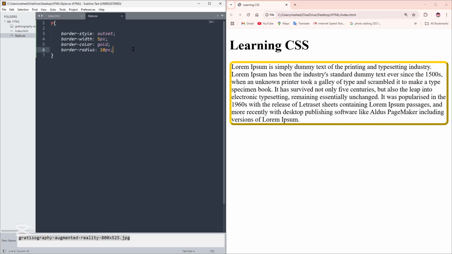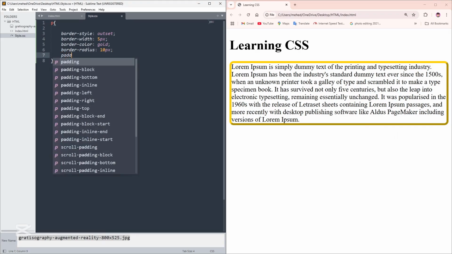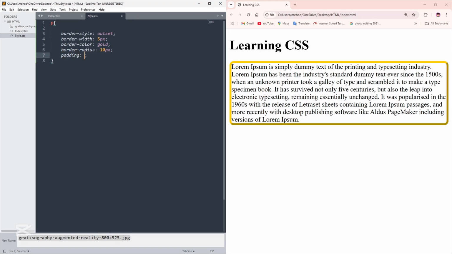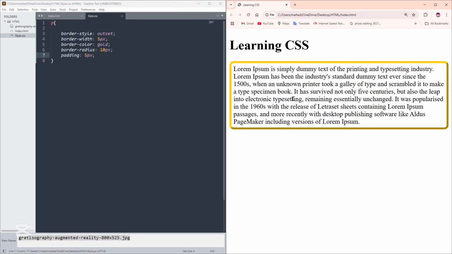Now if you type padding, into the padding we can simply type 5px. We can simply save it, and now if you refresh it, it will look like this. Into the border we need space, that's why we created a padding difference of 5 pixels. That's why it's showing like this.